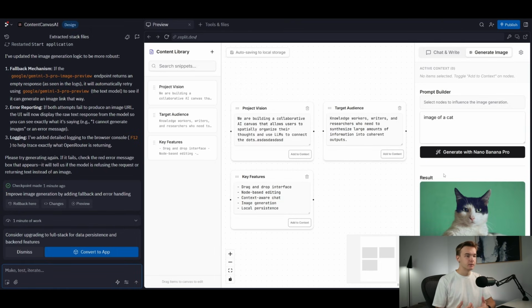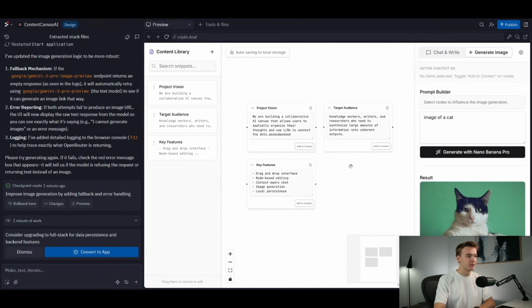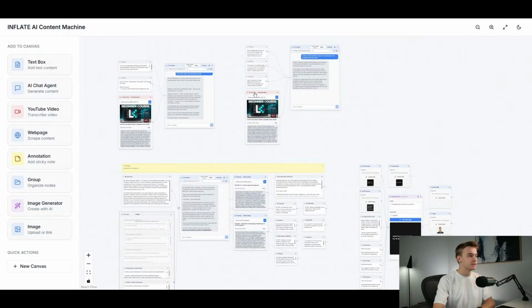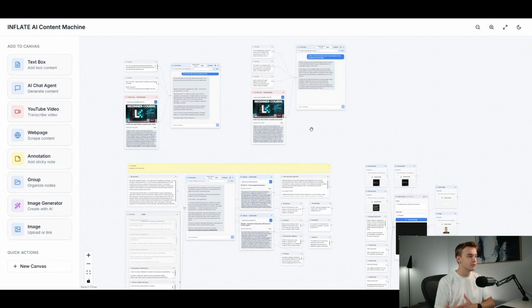I just gave it a couple of the models specifically to use on OpenRouter, and we can see that the cat image was able to get generated right there from my prompt. So pretty close to what we have at the moment on my current system here. There's obviously a little bit more to it with the YouTube video as well.